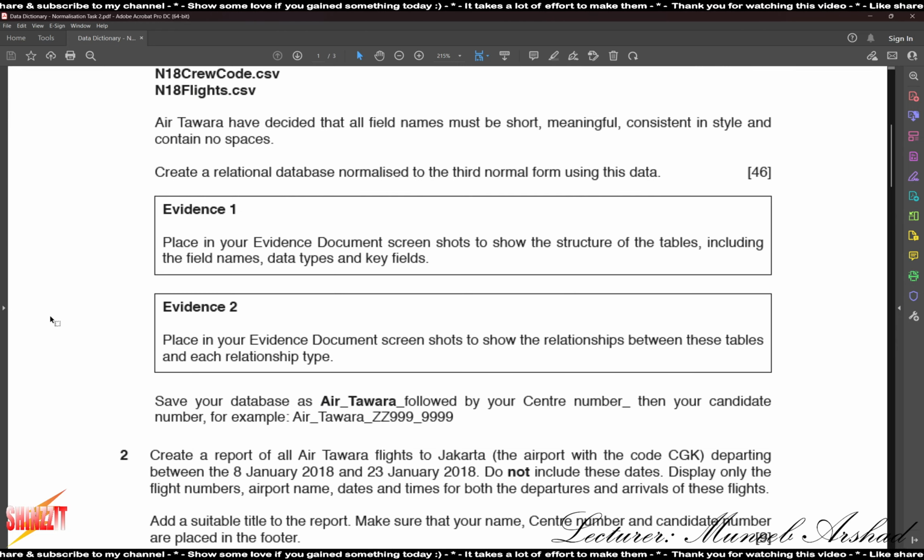Evidence that you have to provide for this task: place in the evidence document screenshots to show the structure of the tables, including the field names, data type, and key fields. Place in your evidence document screenshots to show the relationships between these tables and each relationship type. Okay, so I will create the evidence document as well, also normalized to the third normal form.